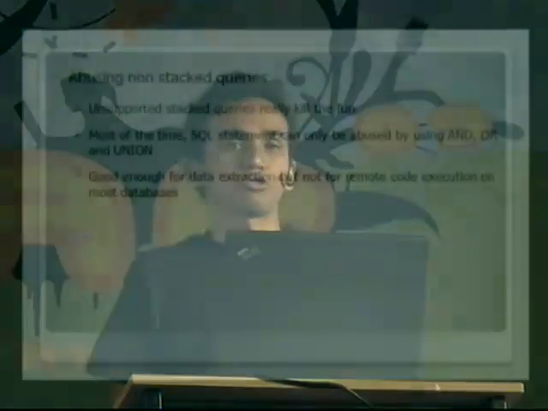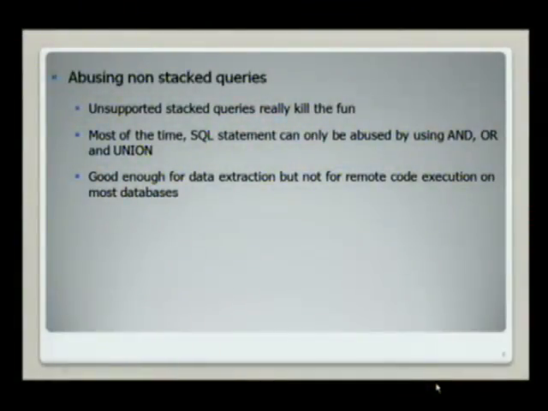And now, when you look at non-stack query, there are not so many things you can do with it. It's boring and sucks. Most of the time, you will find that you can only abuse non-stack query by using AND, OR, and UNION. This technique is good enough for data extraction, but it's not really good enough for remote code execution.